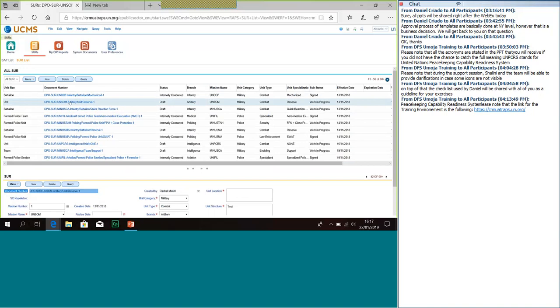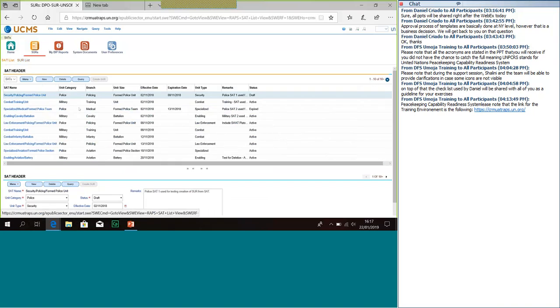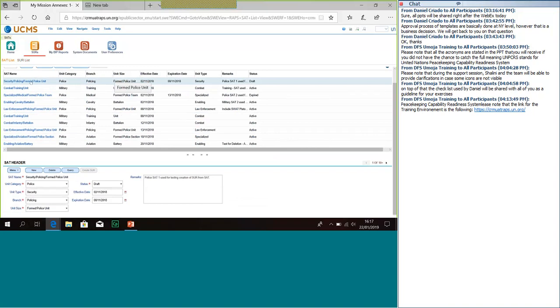Okay. So basically, the SAT list works the same way. If I go to the SAT list, the different SATs have a fewer number of columns, and basically what you see in each of these lines is what you see in the header part, right? So let me go to the fourth record, which is Enabling Cavalry Battalion. Once I click there, I will see at the bottom the SAT header, which is basically the same information that I see here.